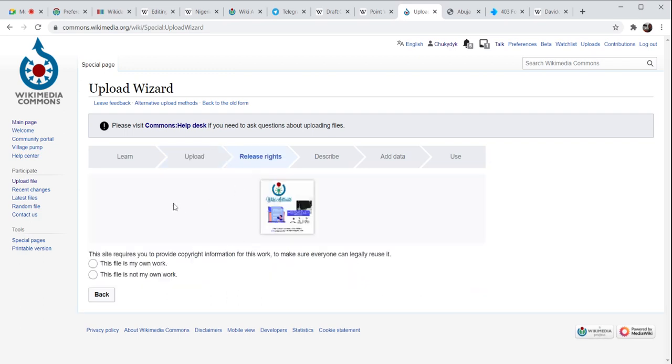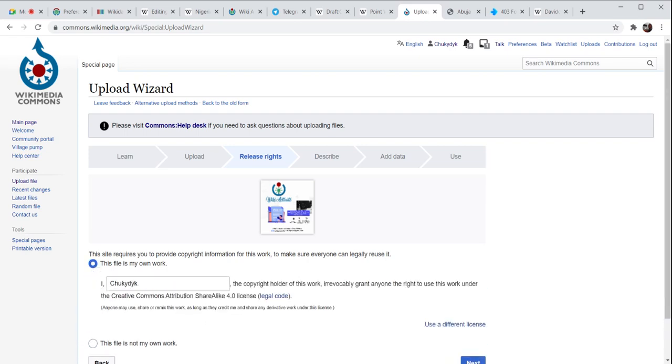Here it will ask you for release rights, whether this picture is yours or you got it from somewhere. Is this file my own, or is it not my own? Because this file is my own, I was the one that created it, I click on that box.